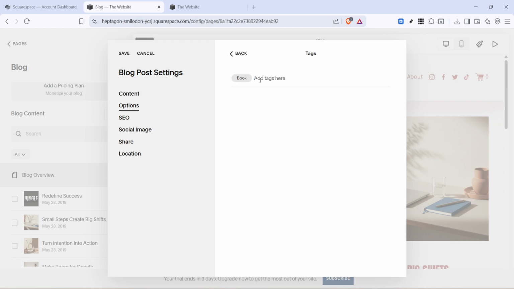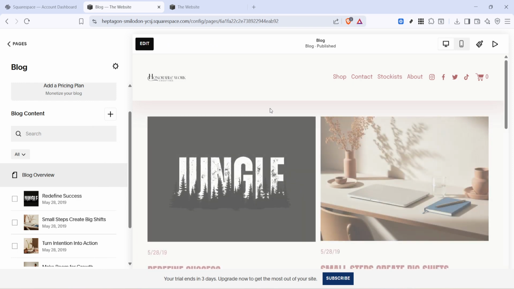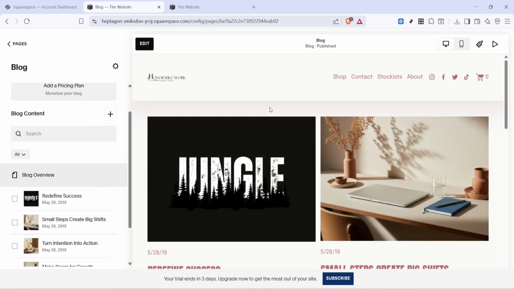Once the tag has been entered, click on Save. This confirms the change and applies the tag in Squarespace. And that's it. You've successfully added a tag to your Squarespace blog post area.